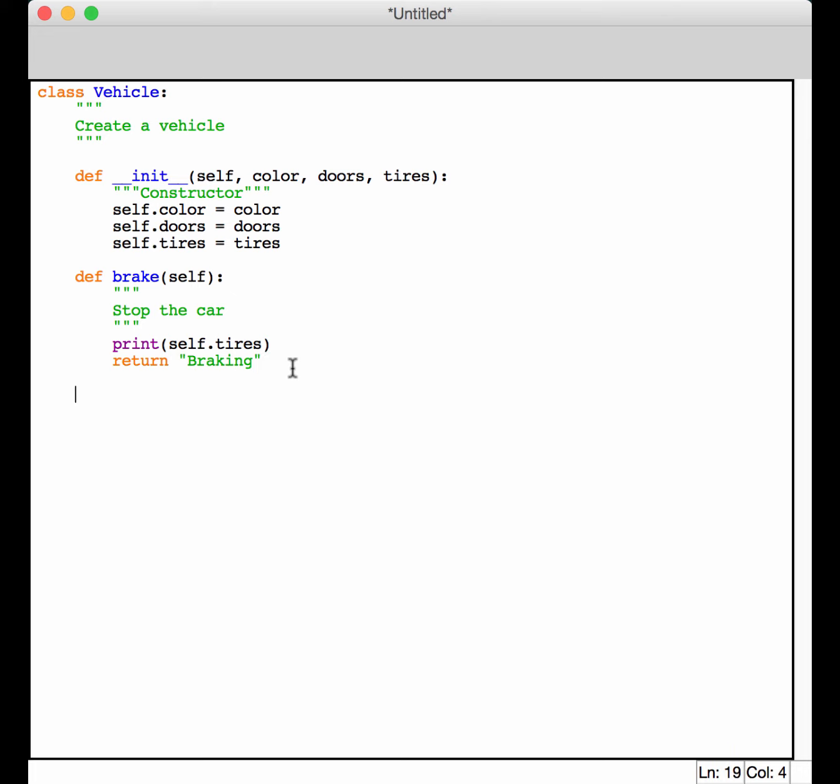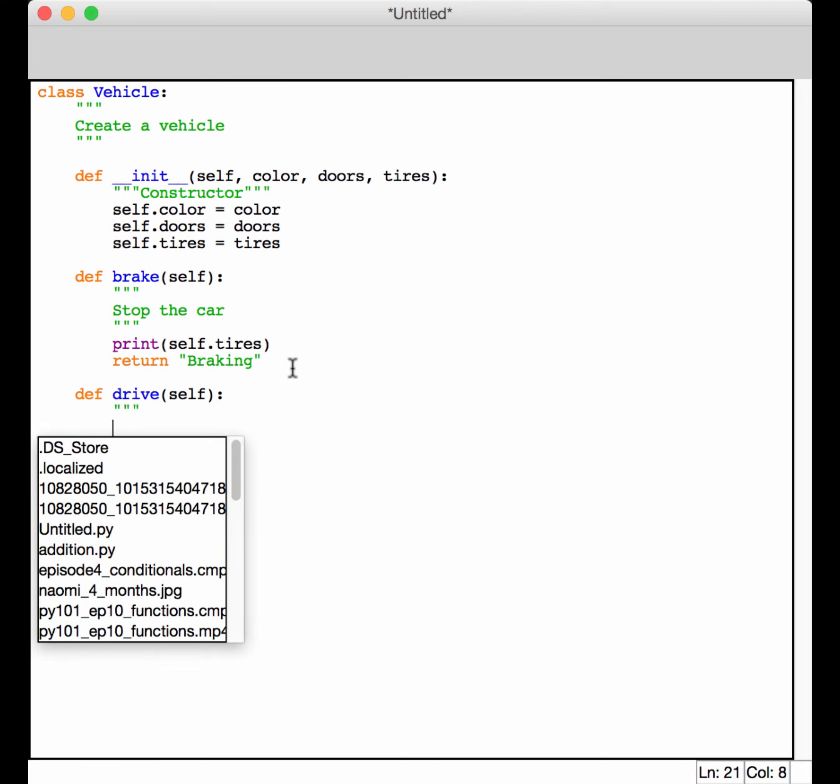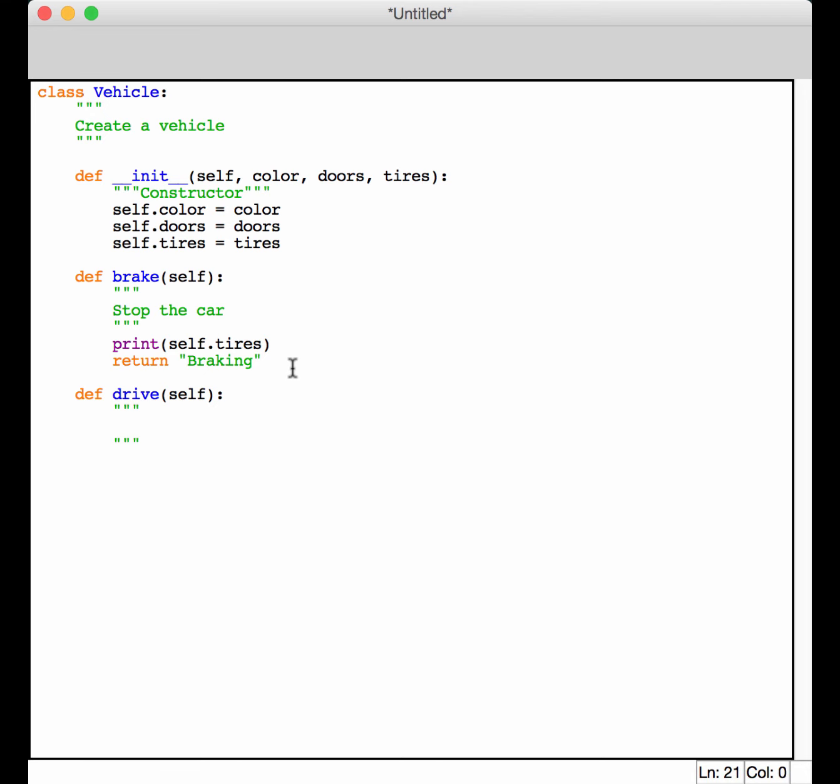Alright, let's create one more function. Whoops. Must be an IDLE bug. I've never seen that before. Alright, so in this case we're going to drive the car. And we'll return I'm driving.